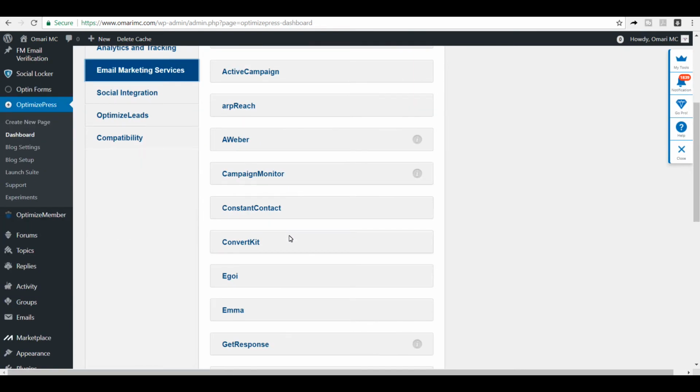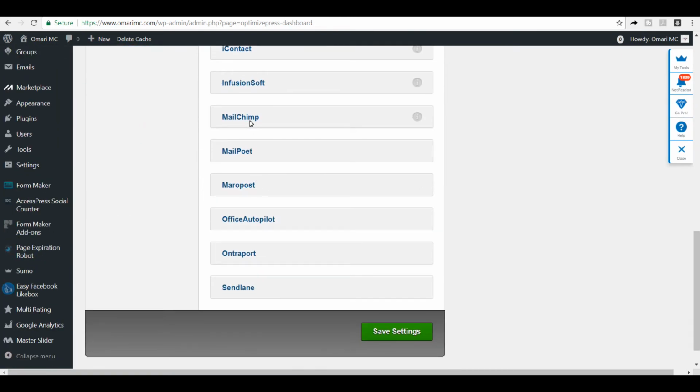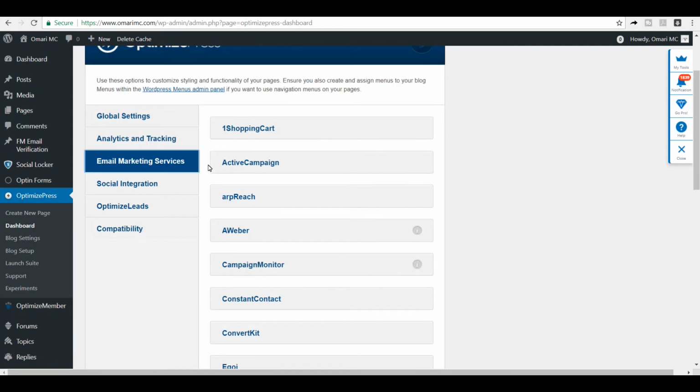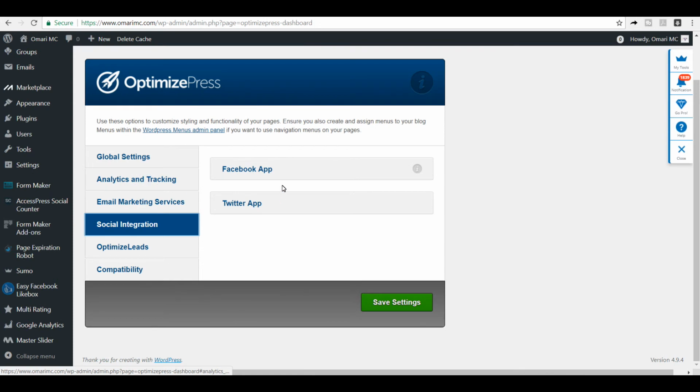The email marketing services, mine is MailChimp. Social integration, you got your Facebook app, your Twitter app, which we'll go over more later. But yeah, that's the basic setup for OptimizePress.